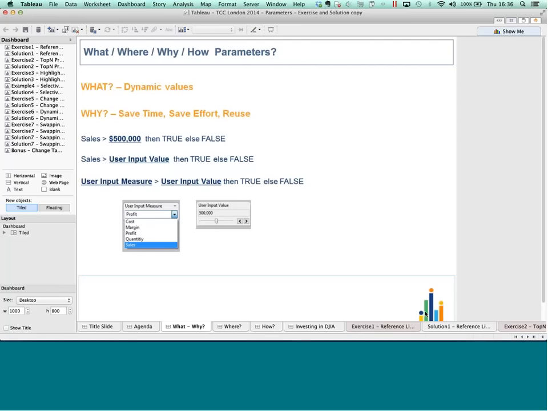Why would you do this? Well, the main reasons are by avoiding having hard-coded values, you can save time, you can save effort by not having to go and modify those things when your business conditions change, and you can foster reuse. So the same things that you've developed can be used over and over again with new parameter values.